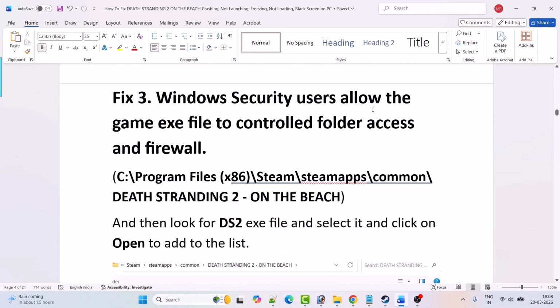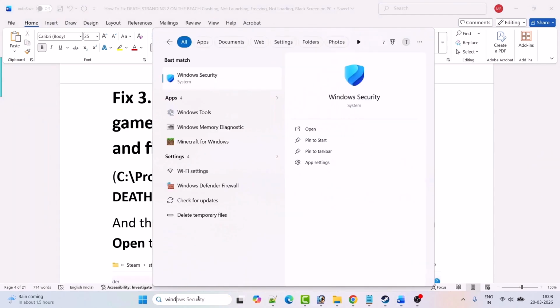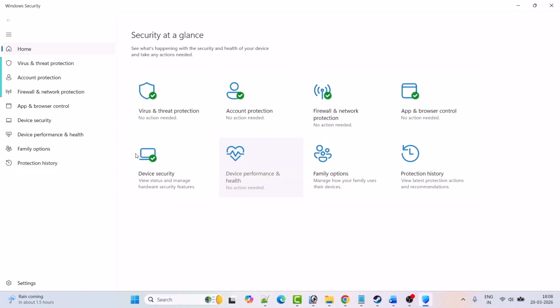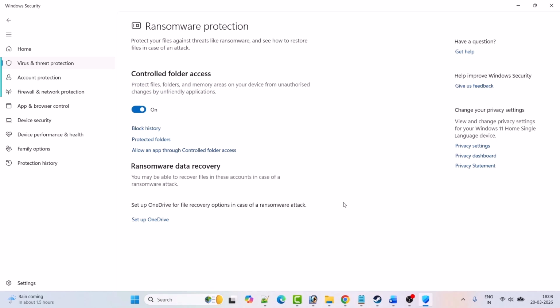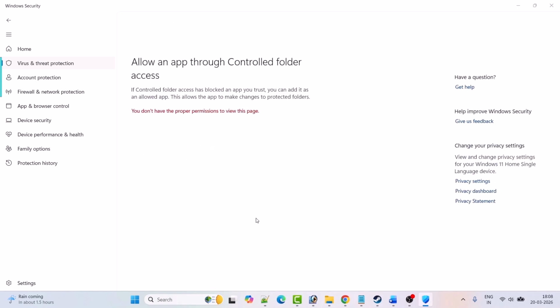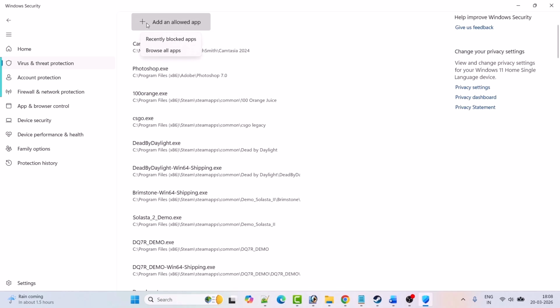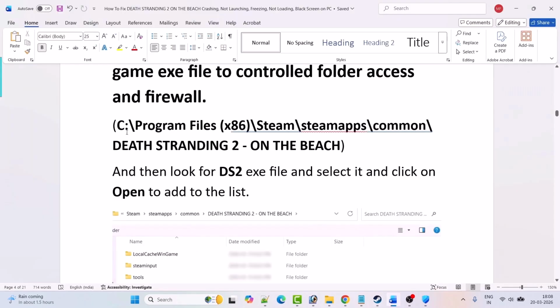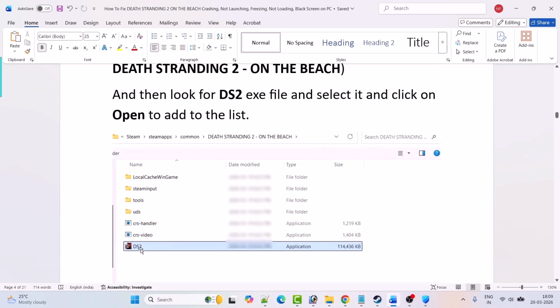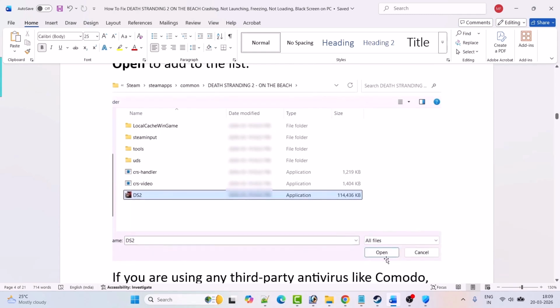Fix 3: Windows Security users, allow the game exe file through controlled folder access and firewall. So in Windows search type Windows Security and open it, then click on Virus and threat protection. Scroll down, click on Manage ransomware protection, then click on Allow an app through Controlled folder access, click Yes to allow, and then click on Add an allowed app, then click on Browse all apps, and go to the game installation folder wherever you have installed the game. If you are on Steam, then go to C drive, Program Files x86, Steam, steamapps, common, Death Stranding 2 on the Beach folder, and then look for the DS2.exe file, select it and then click on Open to add it to the list.